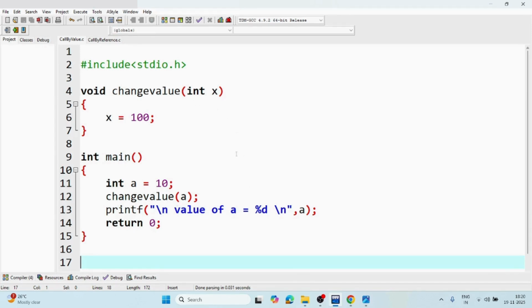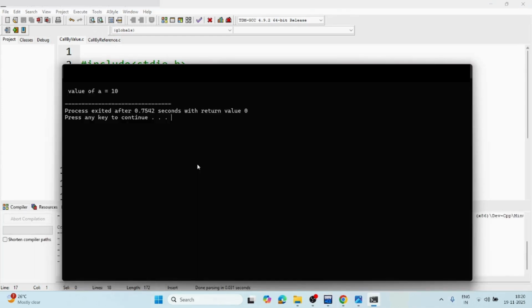Let's quickly run this program and check the output. So, as we can see, the value of a that is printed is 10 because only a copy of the variable was passed to the function.